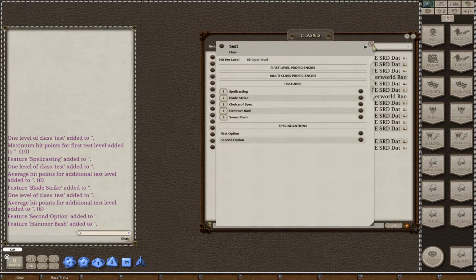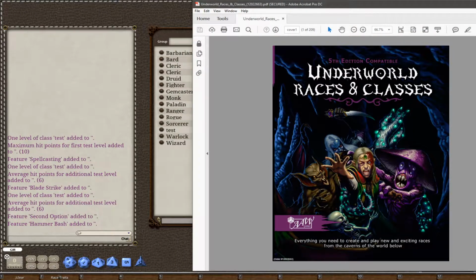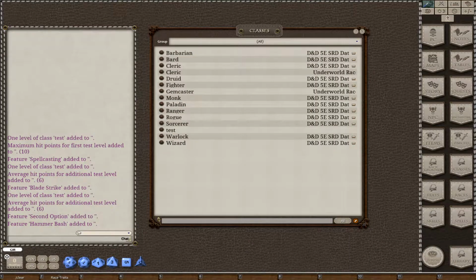So I want to go through 2 examples of actually implementing a class. And for the examples, I'm going to pick 2 from the AAW Games Underworld Races and Classes book, which I picked up some time ago. And we're going to go ahead and create them so that you can see the process start to finish.